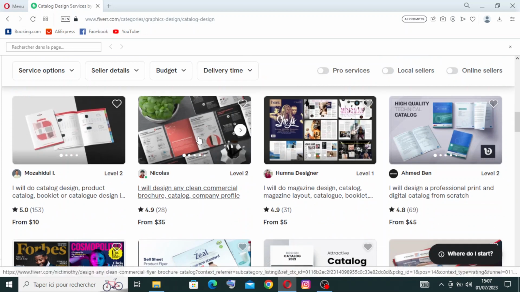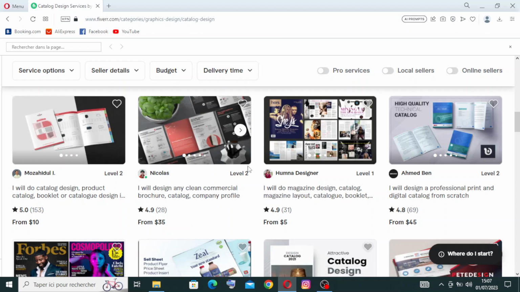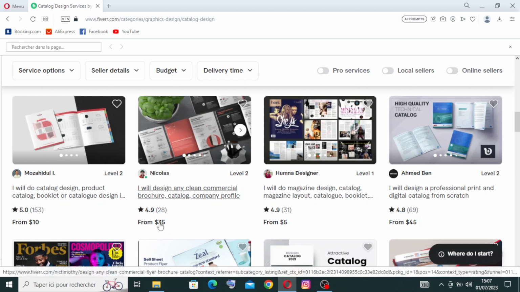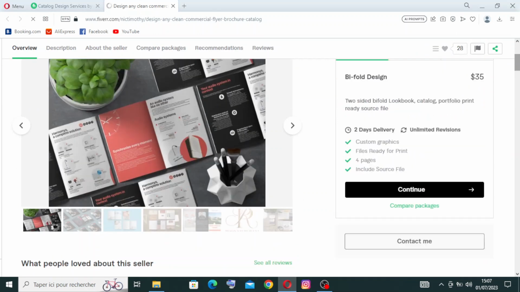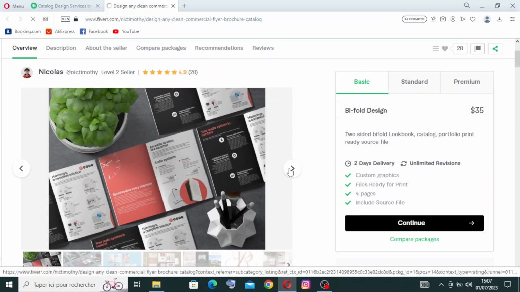The first thing that you need to know here is the seller, the sentence in which he presents his gig to us. His level is the second one, then how many stars the gig gets, how many people bought the gig, and the price is from $35. And I will show you later why it is from $35 and not specifically $35. So let's click on the gig and try to see all the designs.